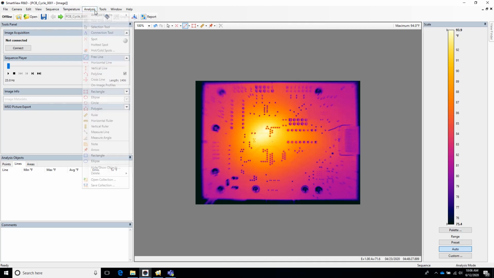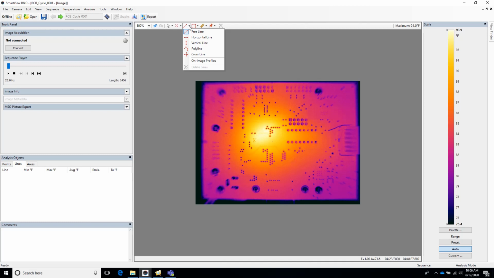In Smartview R&D, there are several analysis objects to present thermal information contained in an infrared image, video, or live stream. These objects consist of 5 different groups: points or spots, lines, areas, measures, and annotations. Measures and annotations do not use temperature information.